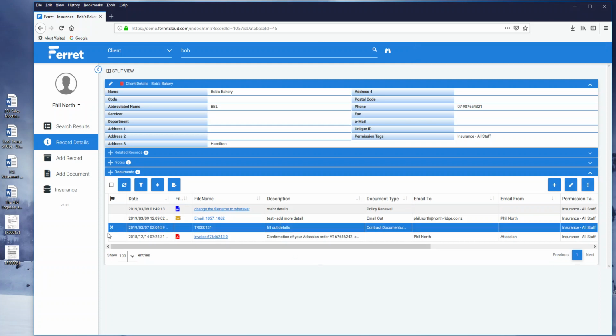However, you'll notice on the far left it's got an X, meaning it's not available because you haven't scanned it yet. So step one is you first have to reference it into Ferret with the barcode number and any other indexing details you want, and then scan it. If you scan it first, then Ferret doesn't know where to put it.